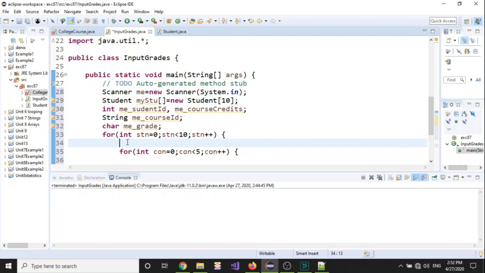Okay, there's multiple ways to answer this question. I'm going to go with what I can think about right now. So first thing first, well actually, instead of going with 10, let's just type my stu dot length. And instead of going with 5, well, I have to go with 5 because I didn't declare that right here.